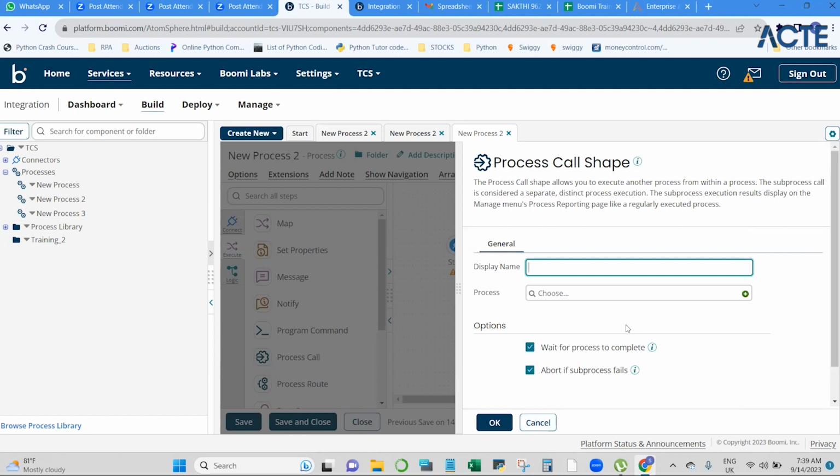Okay. See, you need not choose. You can write a new process also by clicking the plus symbol. You can write new code inside that process. That also will be considered as a child process only. Okay. The reason we are using this process call shape is to simplify the complex coding.